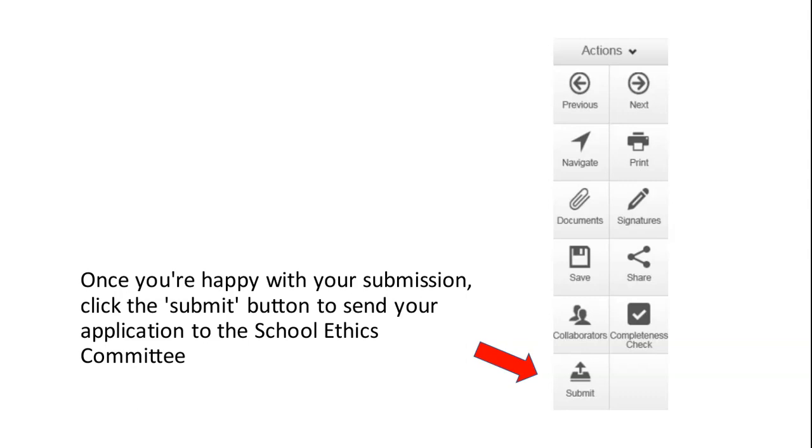Once you've asked for your supervisor's signature, you can then move down, and once you've received your supervisor's signature, you can go down and click the submit button. And this is done in the actions area. So we're going back into the actions area. And you look down to the very bottom of the actions area and you will see the submit button.